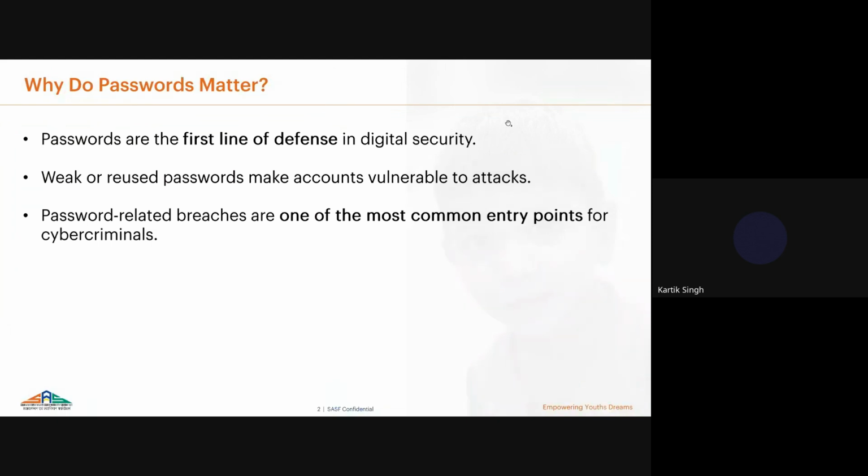Now, passwords are the first line of defense in digital security. Weak or reused passwords make accounts vulnerable to attack. Password related breaches are one of the most common entry points for cyber criminals. In phishing attacks as well, what they try to get from us is our passwords. They'll create websites that look original and ask us for our details like email address and password, which are the login details for our accounts. So passwords are the first line of defense.